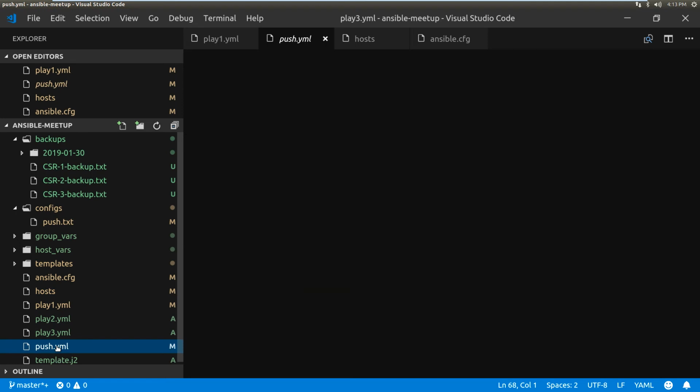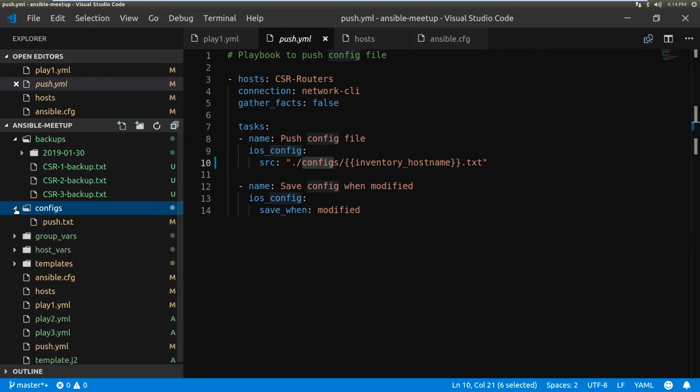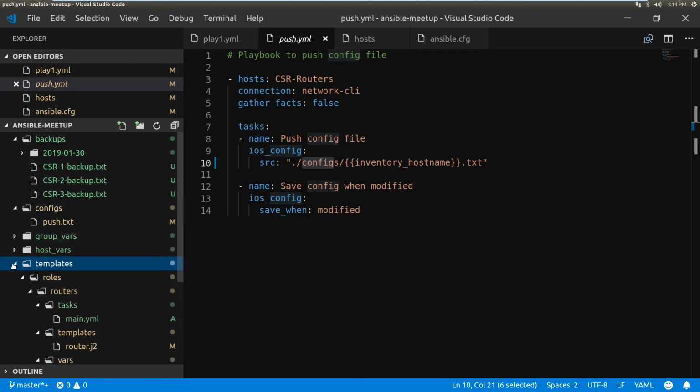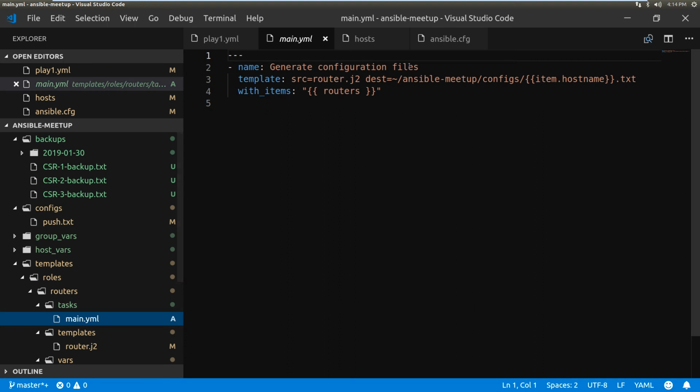So I created this very simple playbook, another one. So this is going to push config files using the IOS config module. And what it's doing here is it's going to push the config that lives in the configs folder with the specific router name. Now, in this configs folder, as you can see, I don't actually have any configuration files yet, so we're going to generate them. And I've got this folder structure here within templates, and we've got a main task which is going to generate the configuration files.